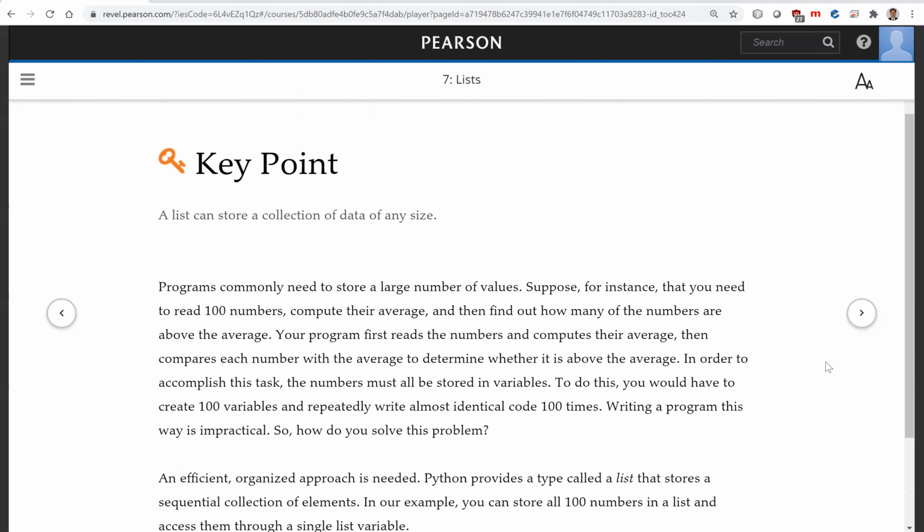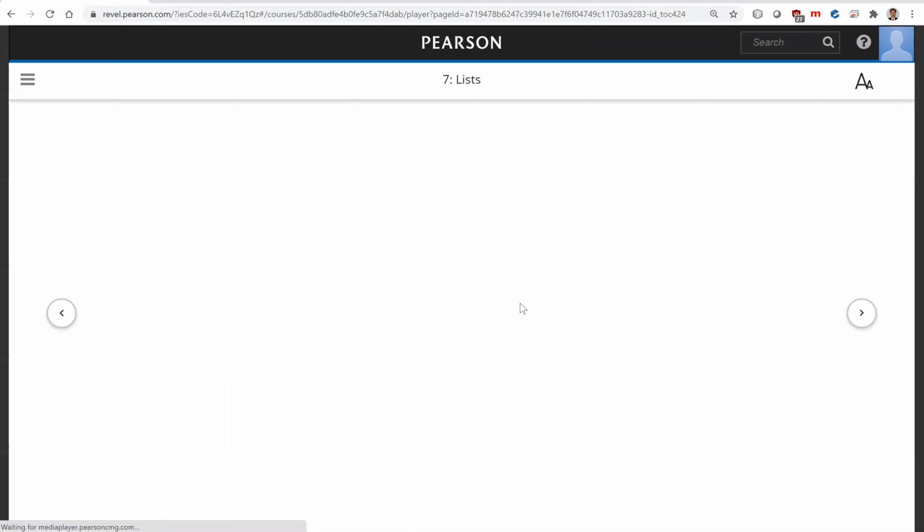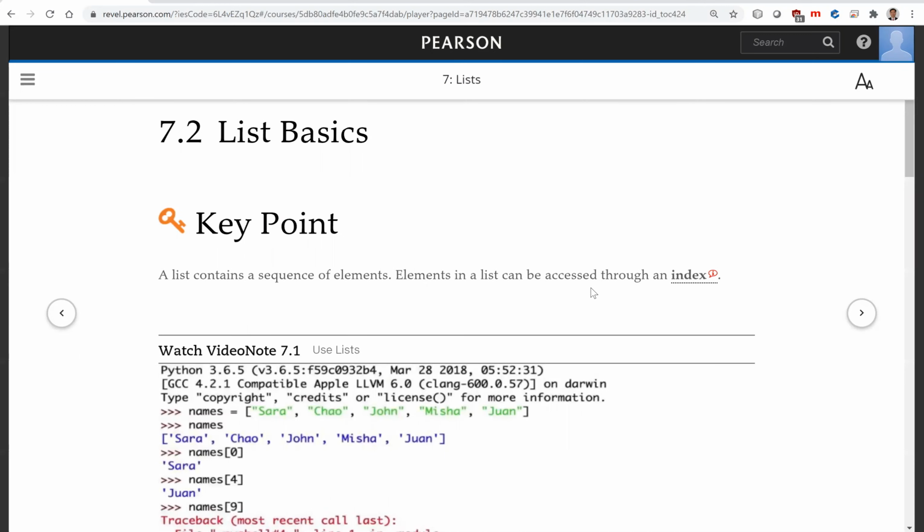The answer is to use a list. So there is an efficient way of storing 100 integers in a list. Through the list, we can access all the elements using the index. So let's look at lists.